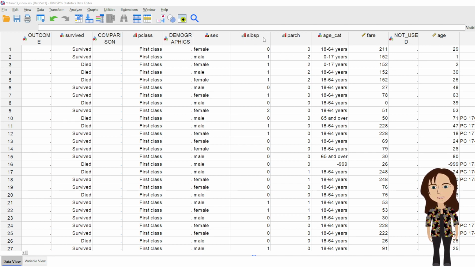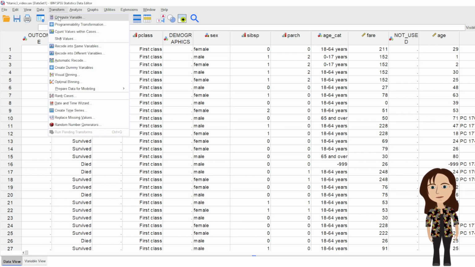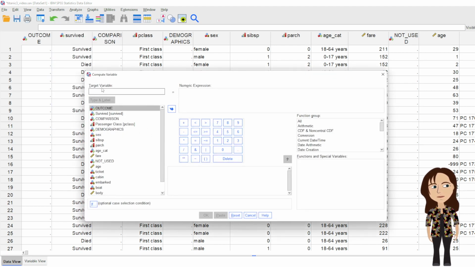Now, currently I've got these set to ordinal because I was trying to have them as categories on a table. I think it will still add them up, but if it doesn't work, we'll switch them back to scale. So to do a computation, we would go to Compute Variable under the Transform menu. The target variable is your new variable. So let's give this a name. We'll call this Total Family. And here we've got a very simple expression. We just want the sibling spouses plus the parents and children.